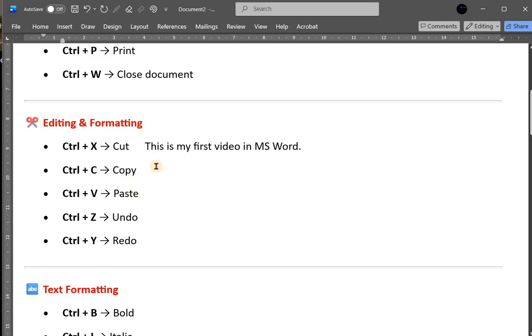Paste was already mentioned. Now copy. What does copy mean? Control C means select this. Suppose I select this sentence and press Control C. That means this sentence is stored in some buffer somewhere in memory. Now I want to keep this copy somewhere here, wherever you want. Control C is for copy.